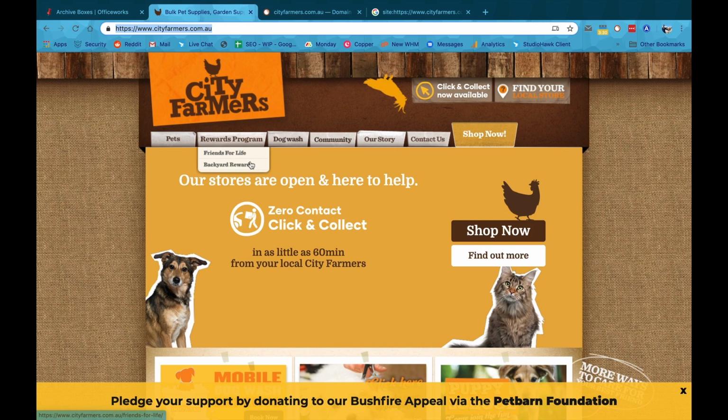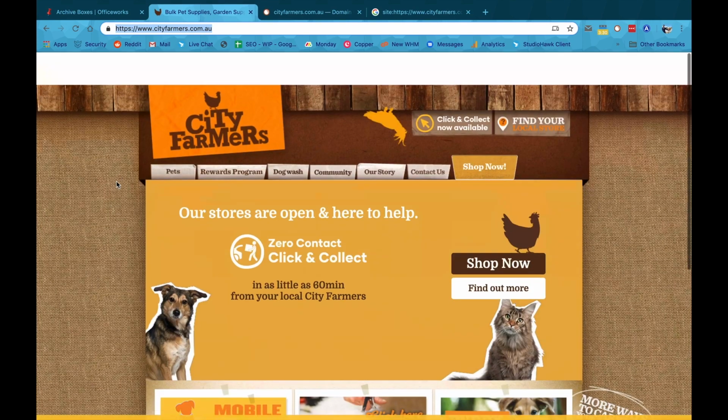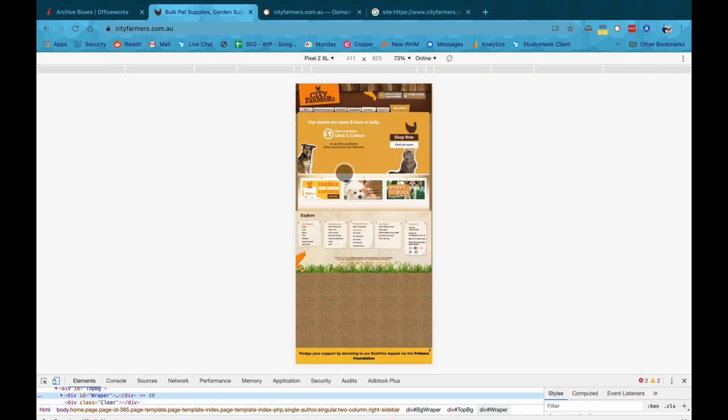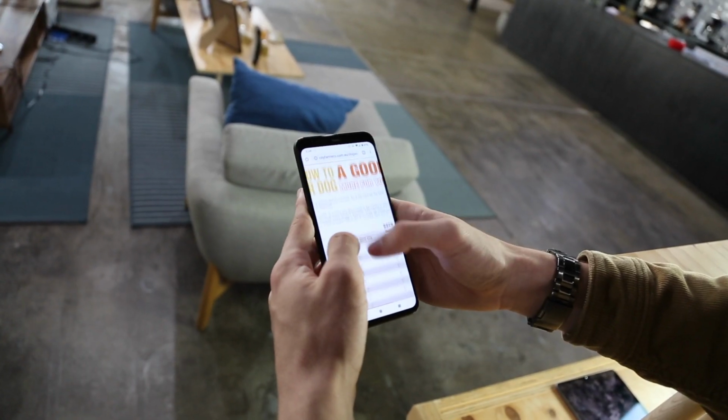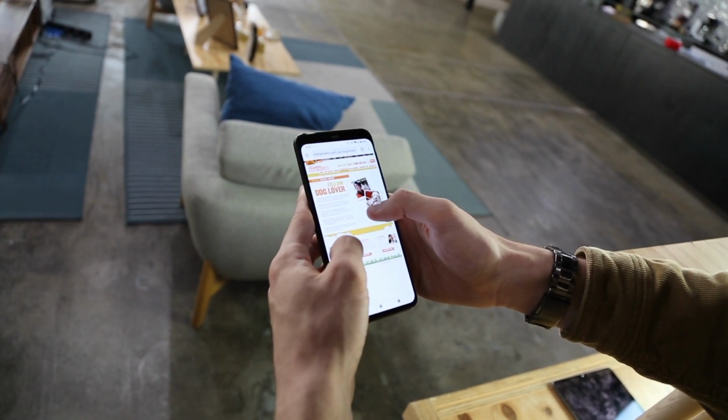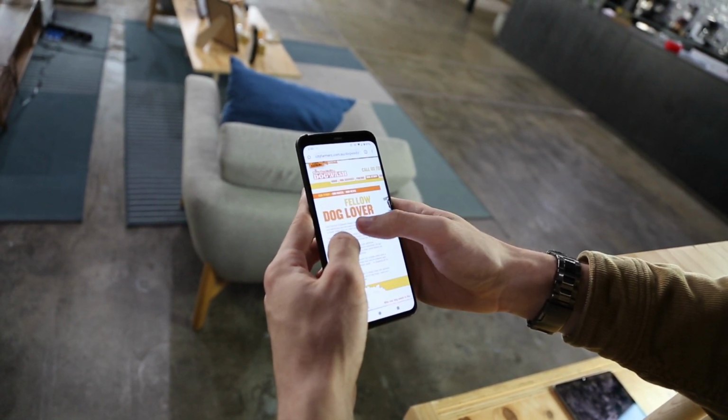Now, if I look at another website here, I've got cityfarmers.com.au. I can see the desktop site, but if I inspect it, and I look at it from a mobile side, and I refresh it just in case, I can see it looks like this. Now that's a frustrating experience, and I can barely browse that website, and it's really hard for me to use.